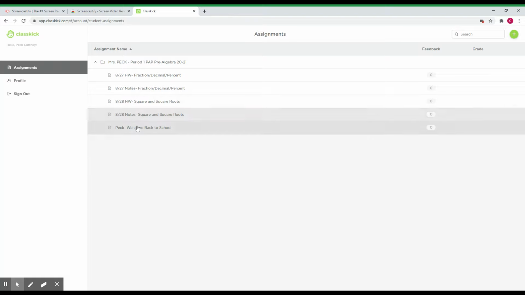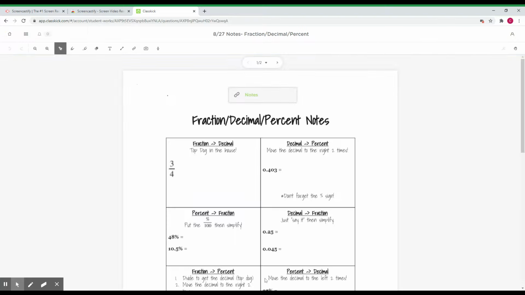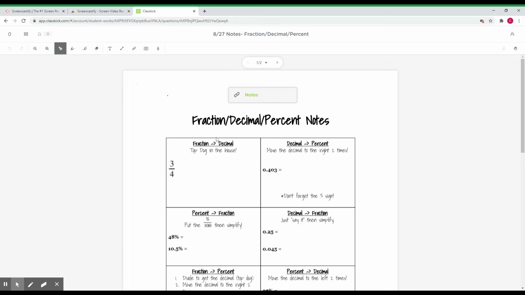And let's say you need to do your notes from the 27th. You're going to click here. And here's your notes. So this is how notes is going to usually look. It's just kind of a PDF uploaded in there. There's usually 2 pages, slide 1 and then slide 2 is blank, or it says upload a picture of your notes. Or there might be multiple pages depending on how long notes is.